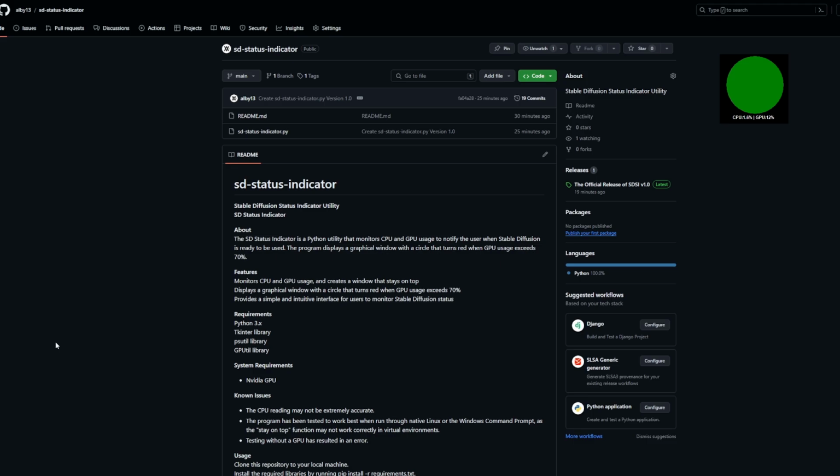Let's go ahead and watch the program in action. Whenever Stable Diffusion is busy, let's go ahead and put the computer in a state where Stable Diffusion is generating images. You'll notice that this window stays on top of all other windows. So you could be browsing the internet and it wouldn't go out of your view. So you'll always be able to quickly reference it.